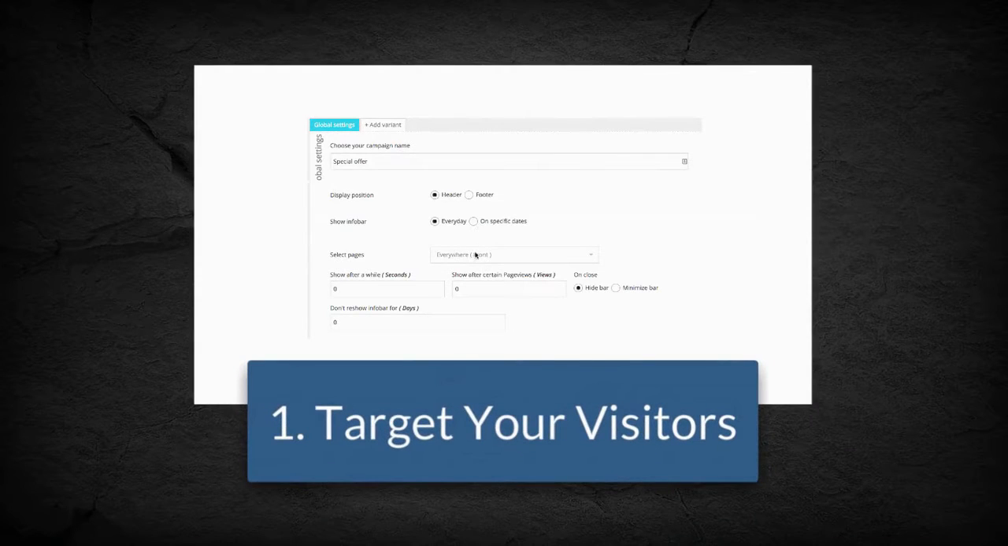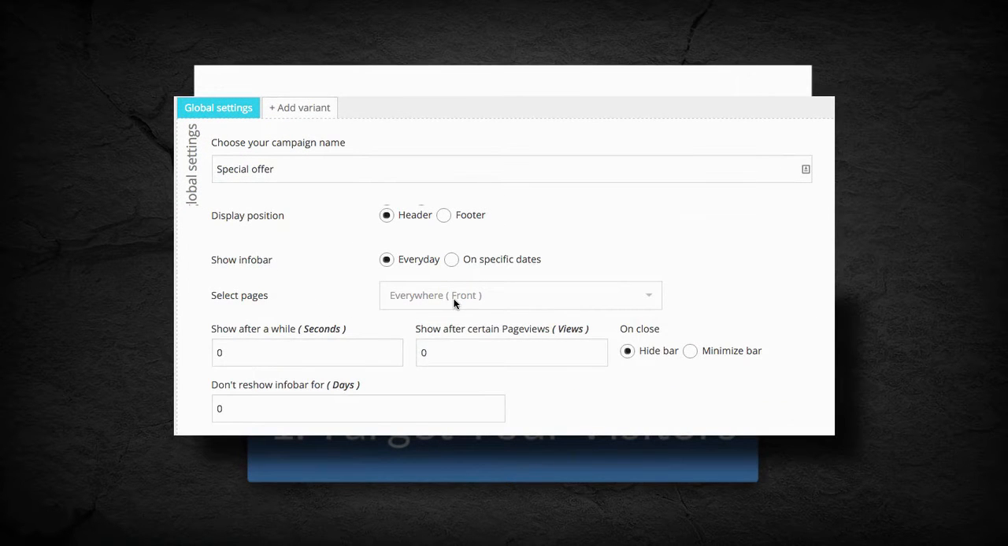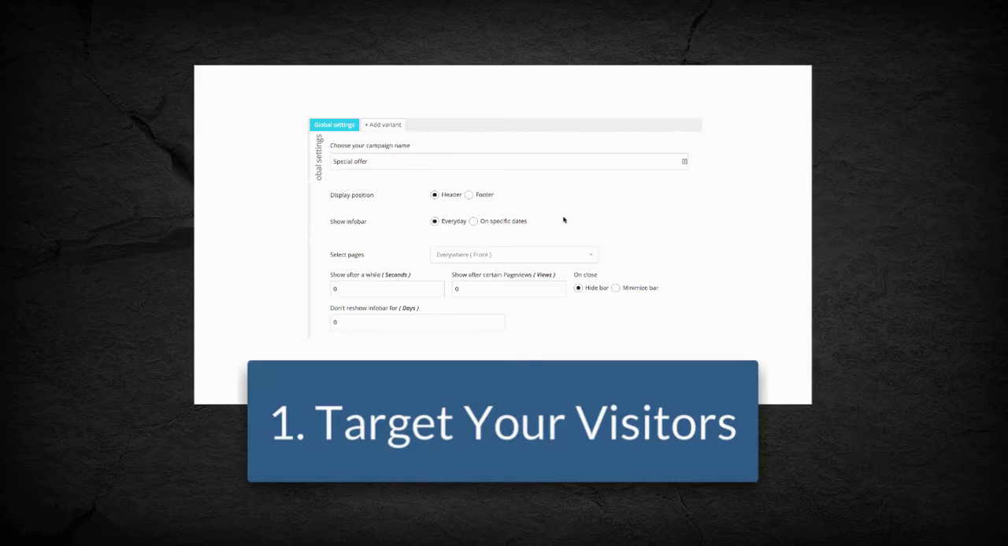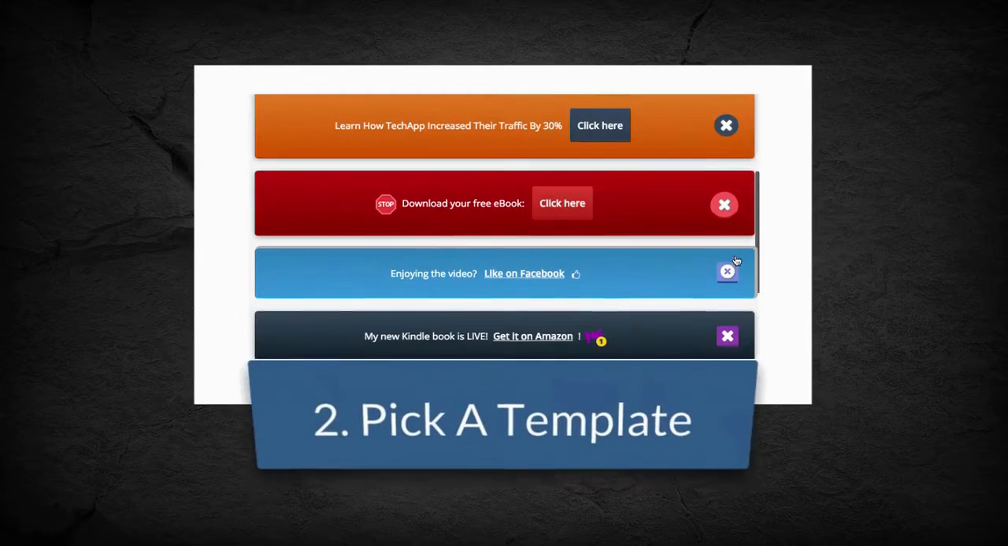Here's how it works. First, select your targeting options and choose which visitor's behavior to target. This allows you to be extremely precise and run incredibly effective promotions.